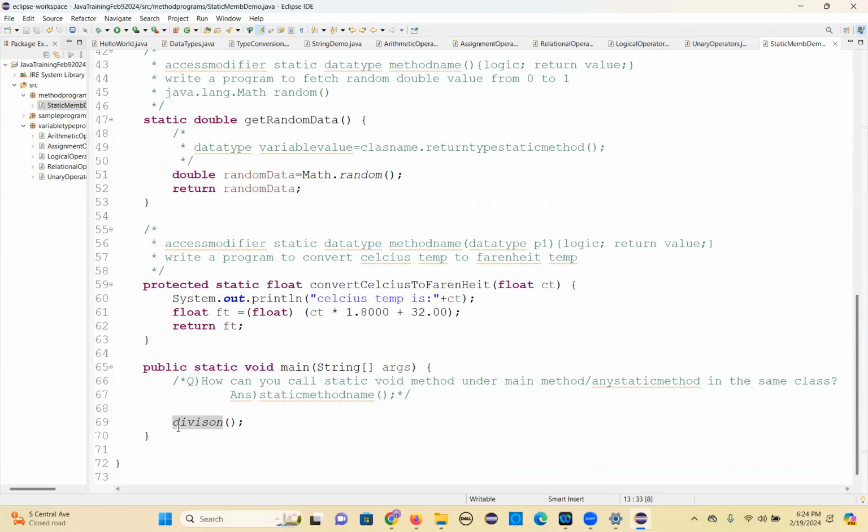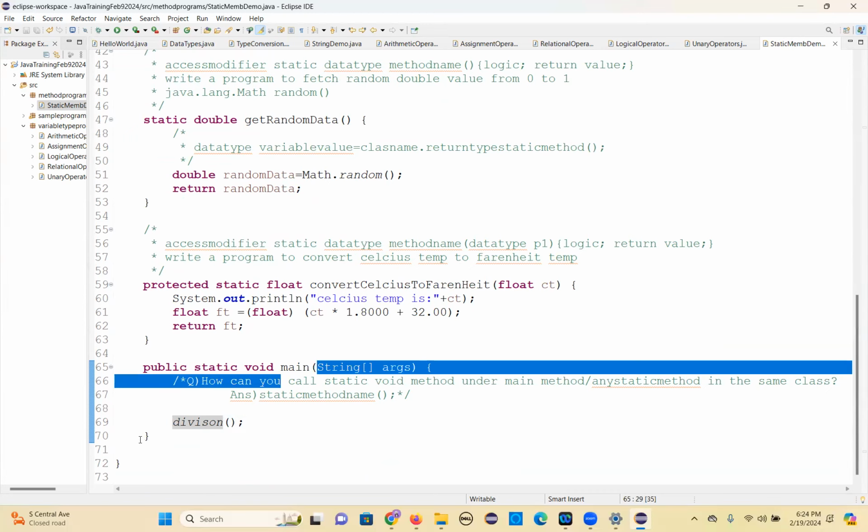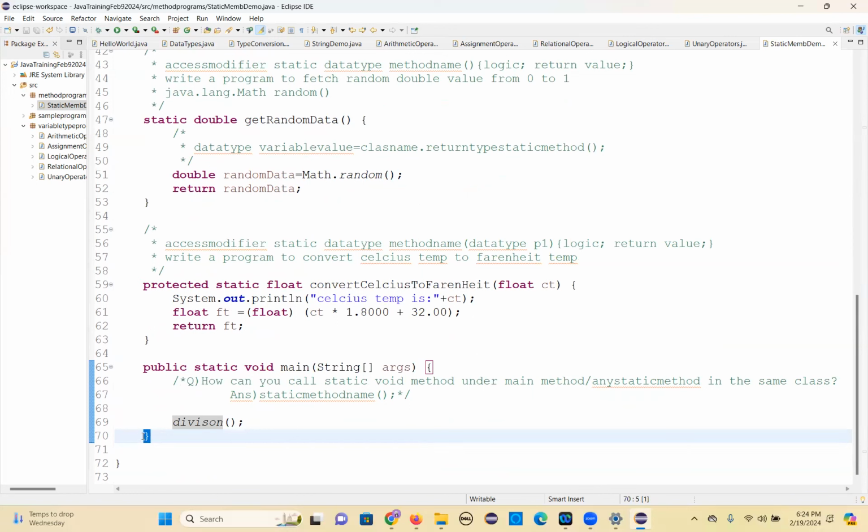After this division, there is no other line of code to execute. Then the main method also ends. That is the end of the main method. Then nothing is there, so the class ends. Then your program will end execution. So this is how it will execute.